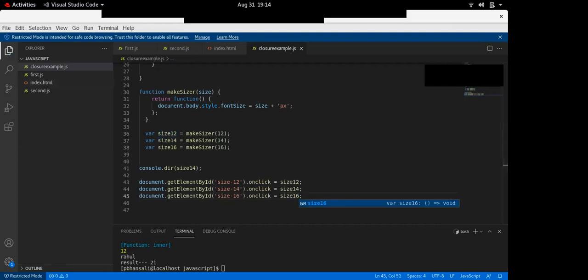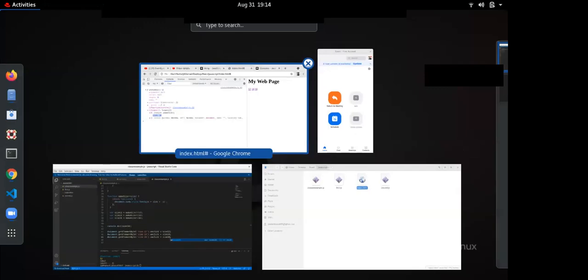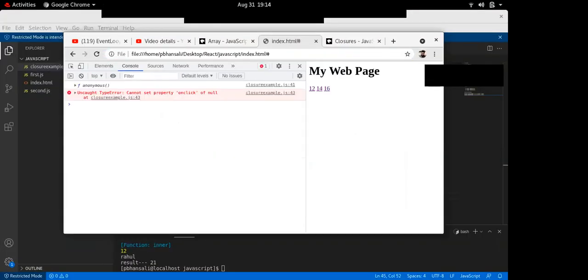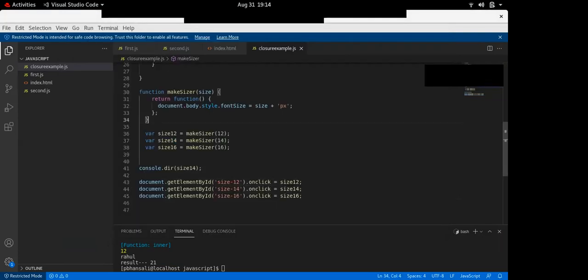So let me try it in the browser. Property onclick of null. Why?